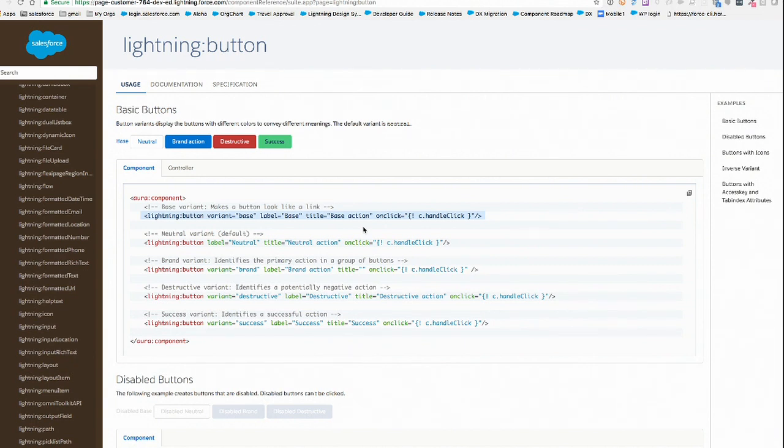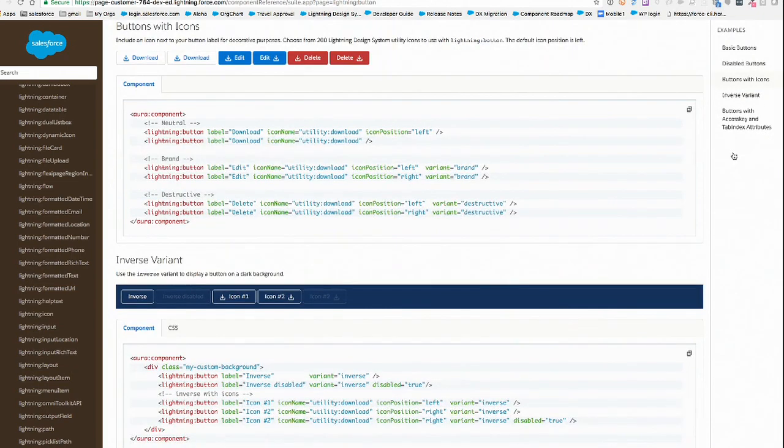All right, so this allows us to copy paste into our own code. Now over on the right-hand side, you'll also notice that we have other examples. So if we want to see buttons with icons, I can just click on that and that'll take us right down to show us what the buttons with icons look like. And again, giving us the code.